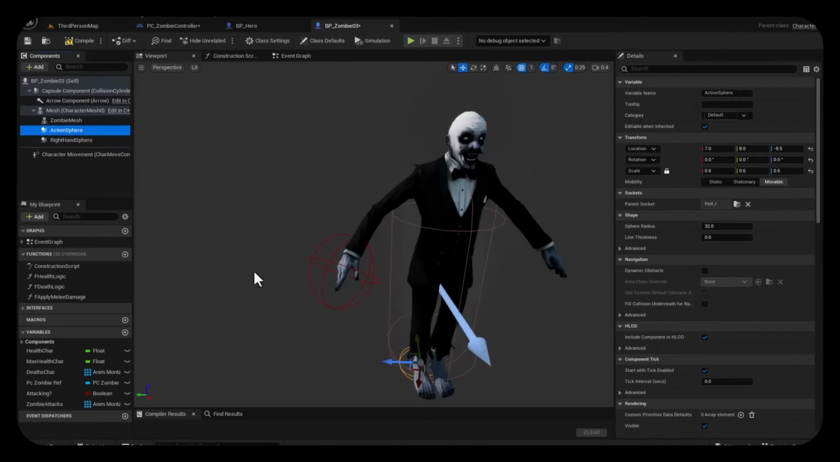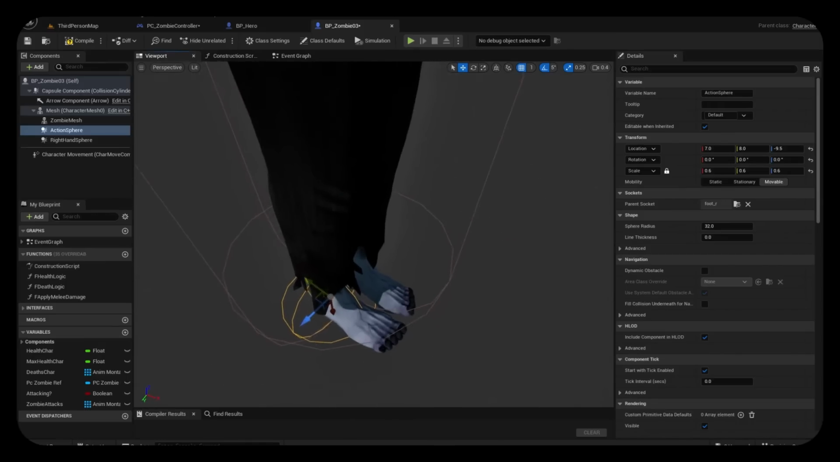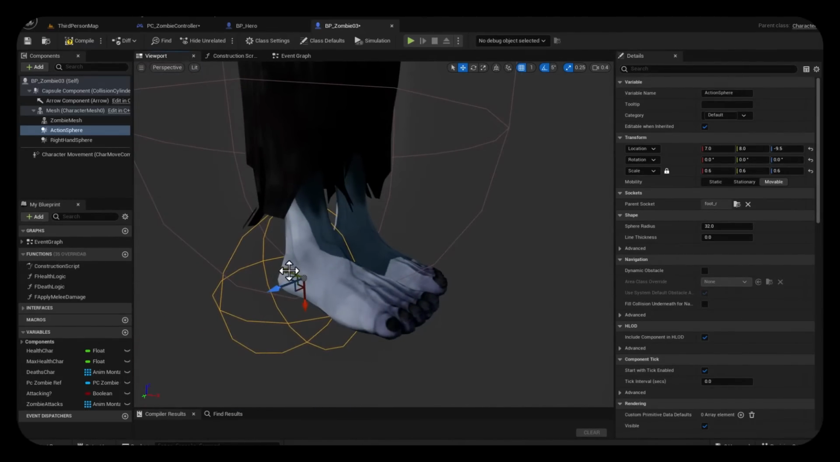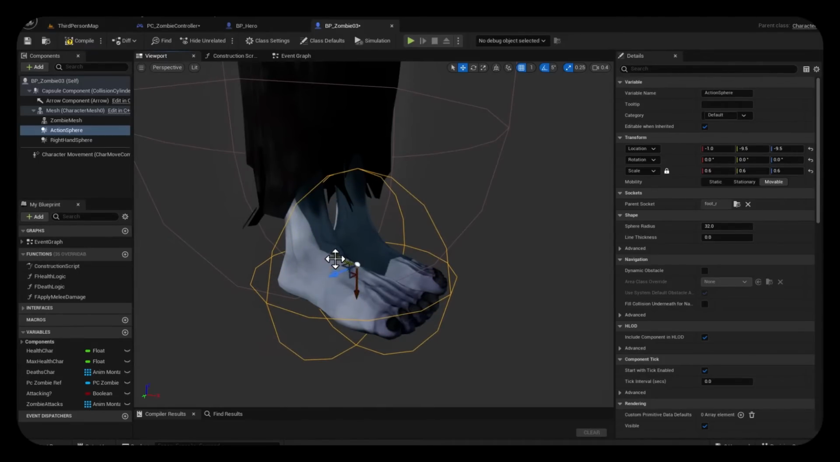Then next, so that was the right hand spear. We're going to go back to the action spear. And this is the kick. He's going to kick and stop the player. And we're going to set that up in a moment. So we're going to move this here like this. Move this up and over.